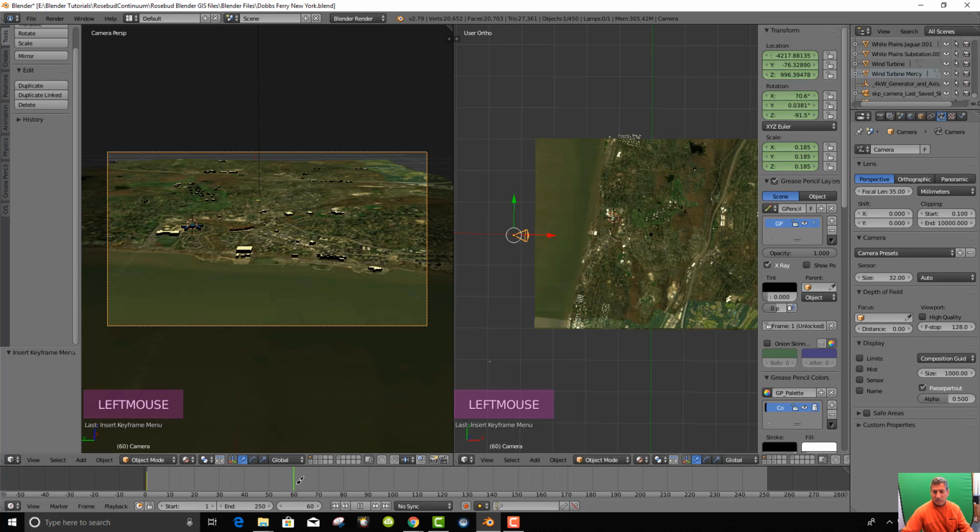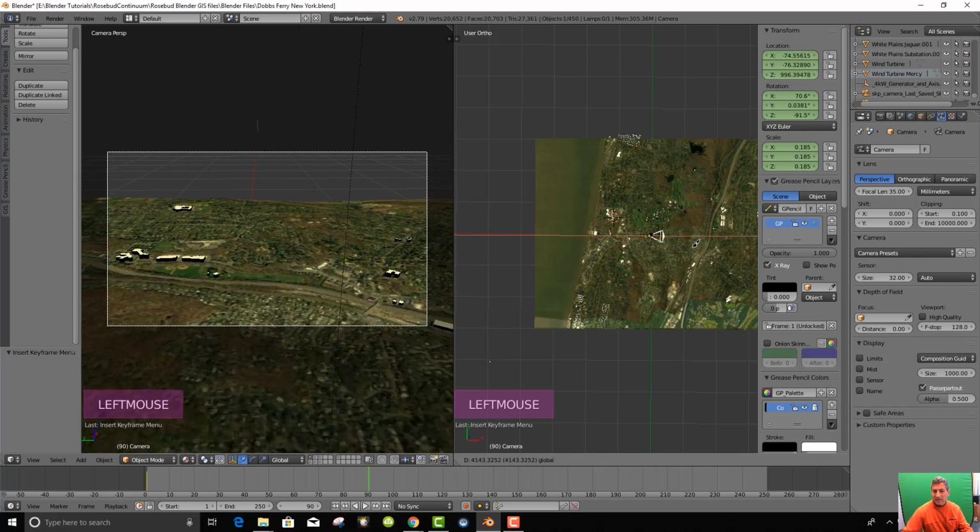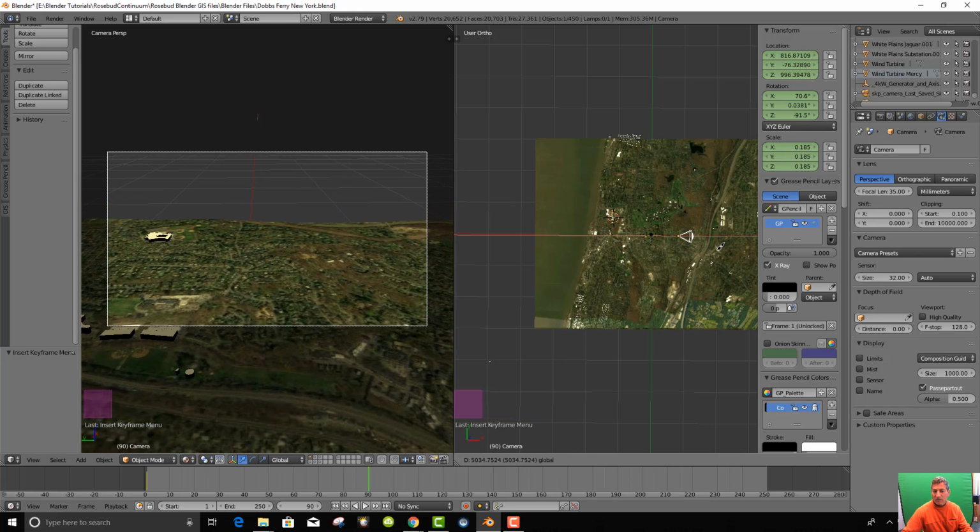And then I'm going to go 3 seconds in, because 30 frames is a second, so 30 is 1 second, 60 is 2 seconds, 90 is 3 seconds, and move the camera across the landscape.